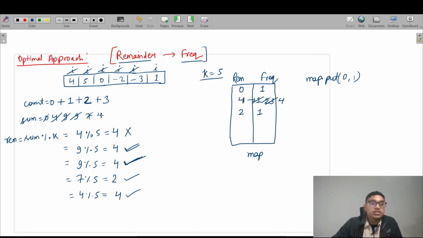I will move ahead. Sum will become 4 plus 1, that is 5. Now again we will calculate 5 modulus 5, that is sum modulus k. It will give 0 as a remainder. And just see this, initially we put 0 comma 1, now it is coming in useful. So 0 is present in our map, yes. How many times? 1 time. So I will add the 1 in count, and this particular remainder also in our map. 0 is already there, so I will increase the frequency.